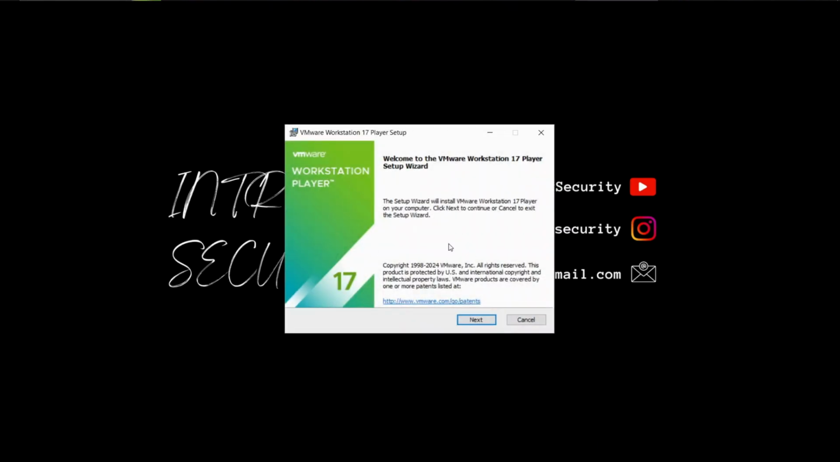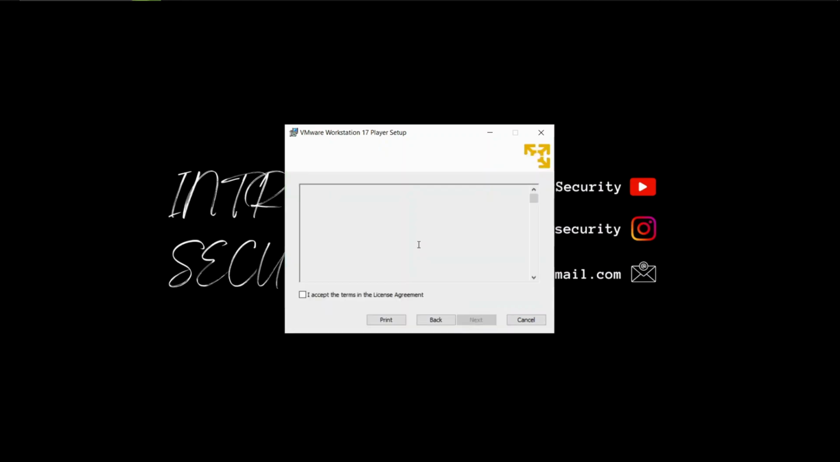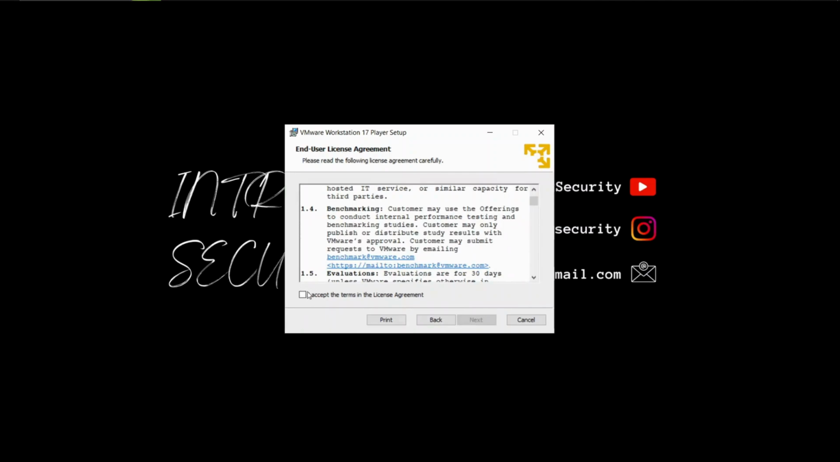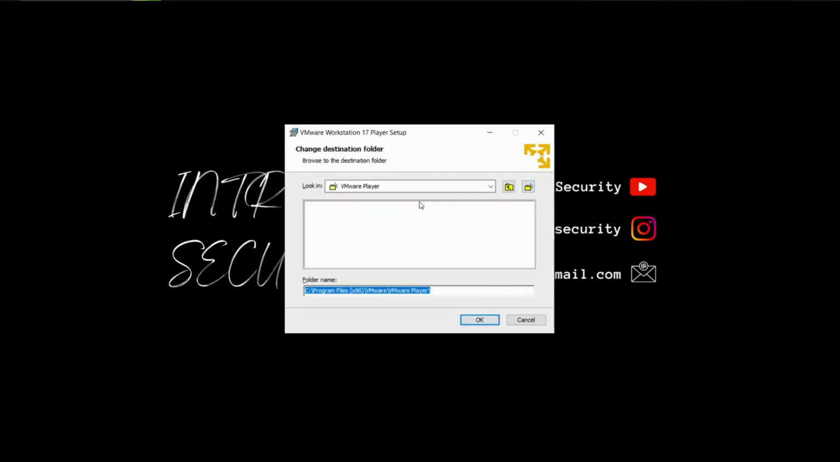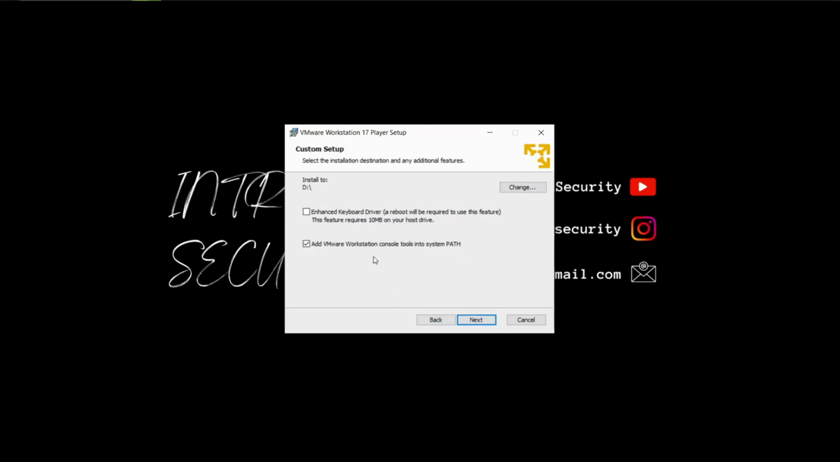Here we are in the installation wizard of VMware. Click Next to continue. Read and accept the end user license agreement, then click Next. Choose the installation location for VMware Workstation Player or simply leave it as the default, then click Next. I will change it from C drive.